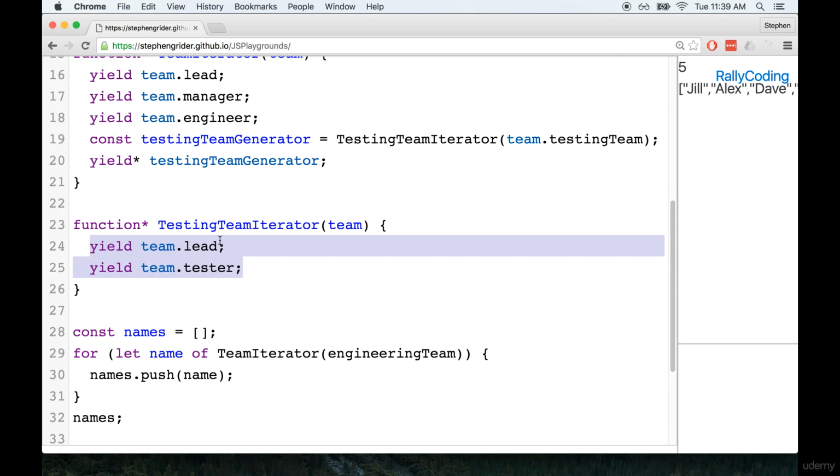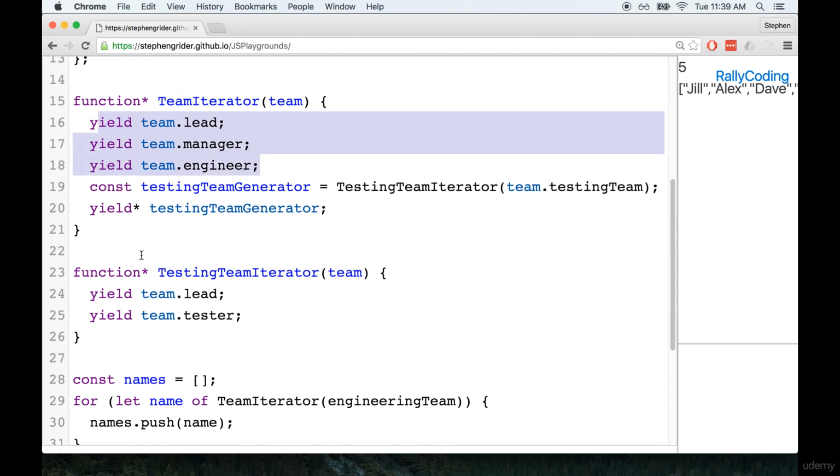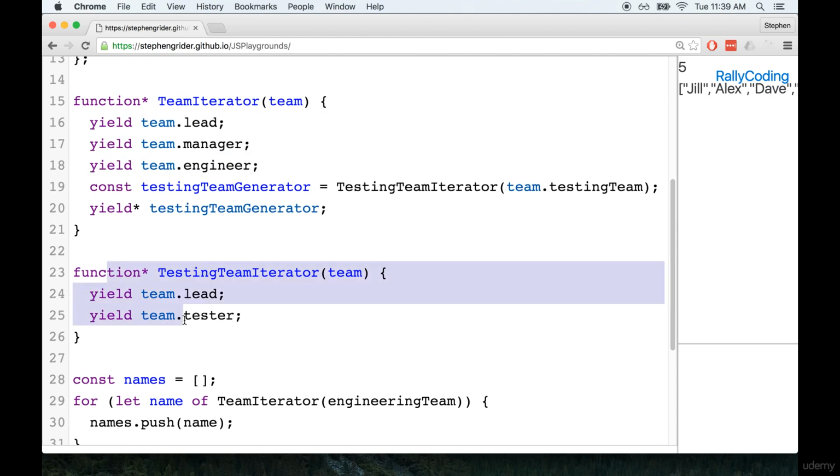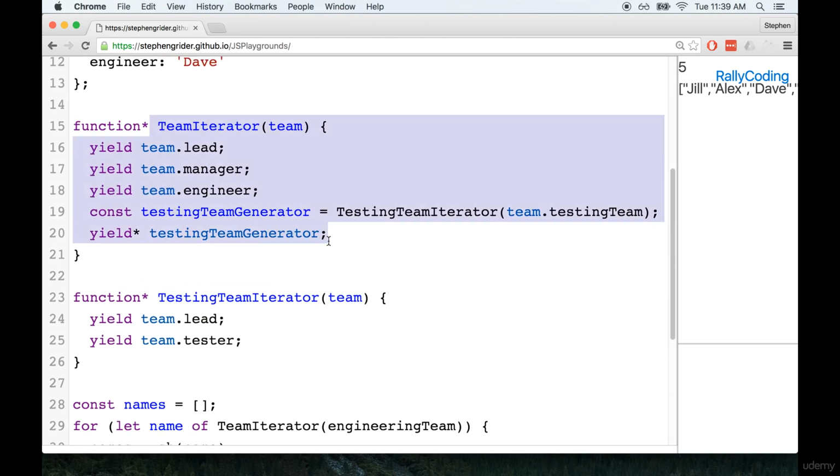So this is generator delegation in practice. We use generator delegation whenever we have multiple generators that make sense to be run together in some fashion, and that's definitely the case here with our different teams. I want to have different iterator functions so I can iterate over the testing team separately, but it's always going to make sense to iterate through both my engineering team and the testing team at the same time.